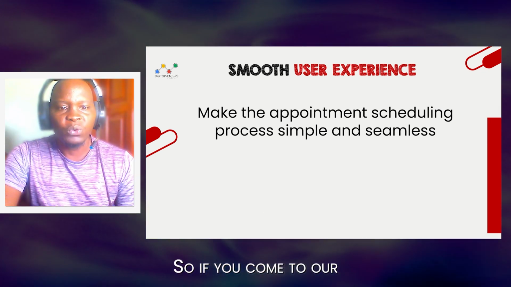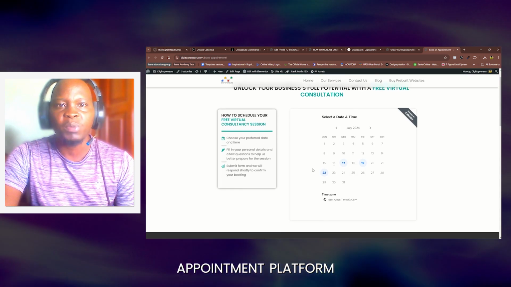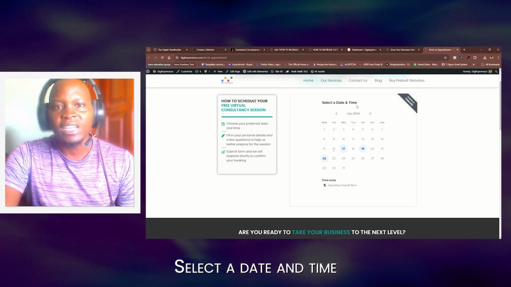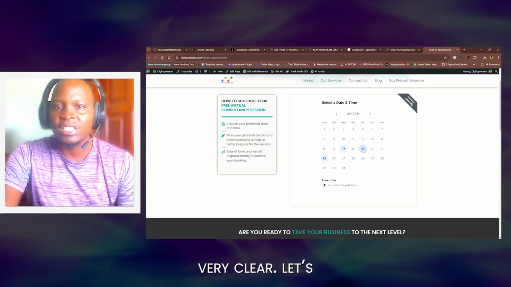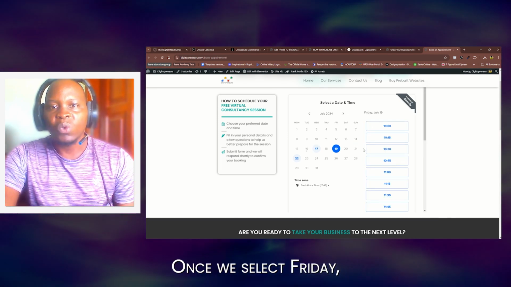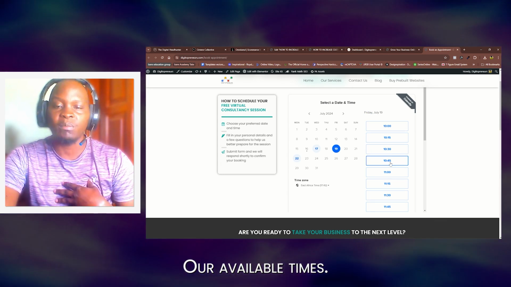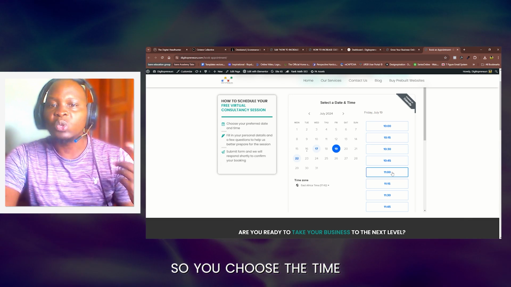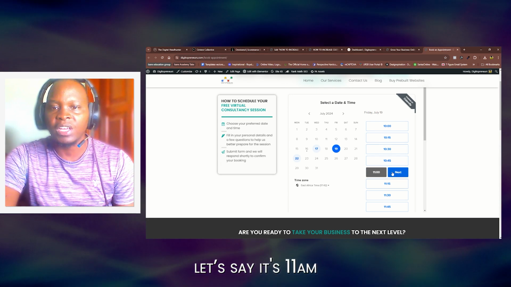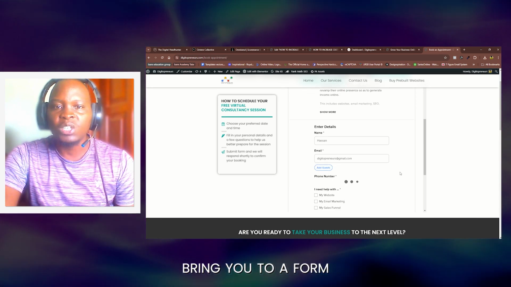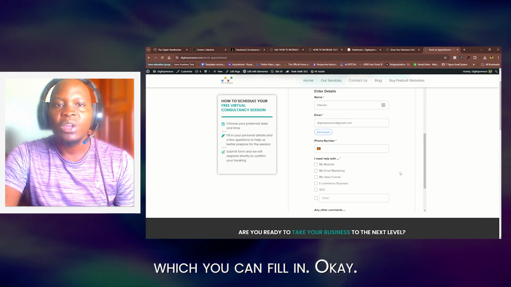So if you come to our appointment platform, for us we are using Calendly. If you choose a date, it says select a date and time. Very clear. Let's select Friday. Once we select Friday, it then shows our available times. So you choose a time that works for you. Let's say it's 11 a.m. Then you say next. Once you say next, it will bring you to a form which you can fill in.